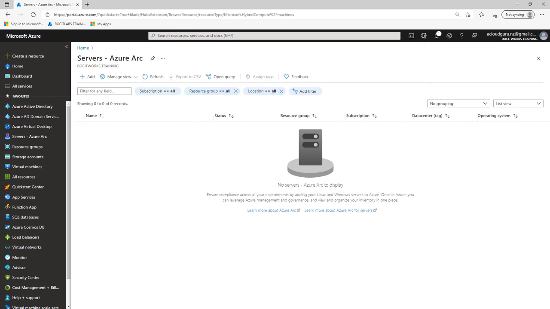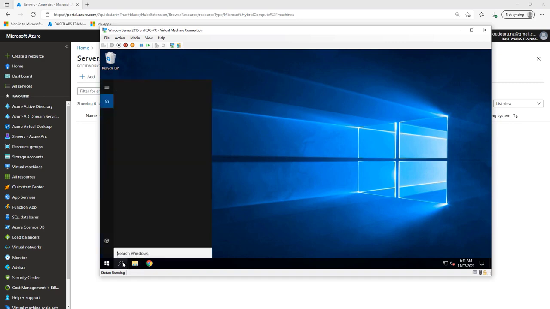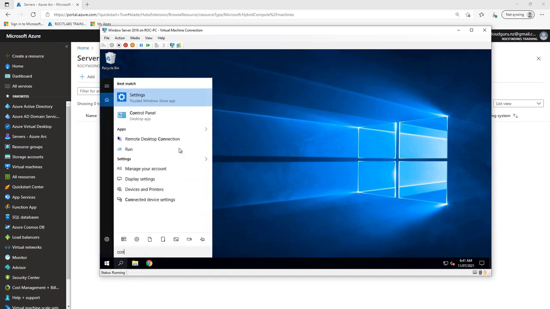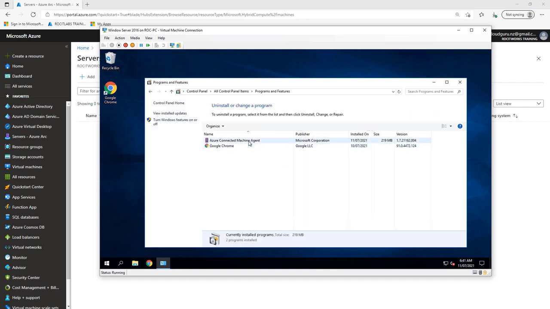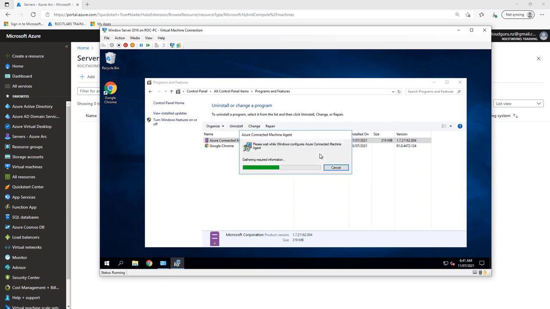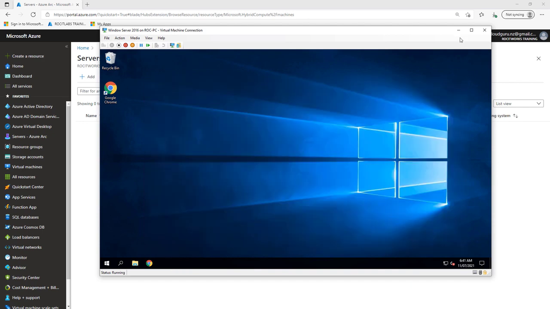So we'll navigate back to our server. I can grab everything there and I can go ahead and delete all of that. I can go ahead and select control panel by typing in control, go to control panel, go to programs and features. I can select the agent, I can click uninstall, and that would remove the agent so that I'm removing my server from the Azure Arc blade cleanly. I can go ahead and close that down.